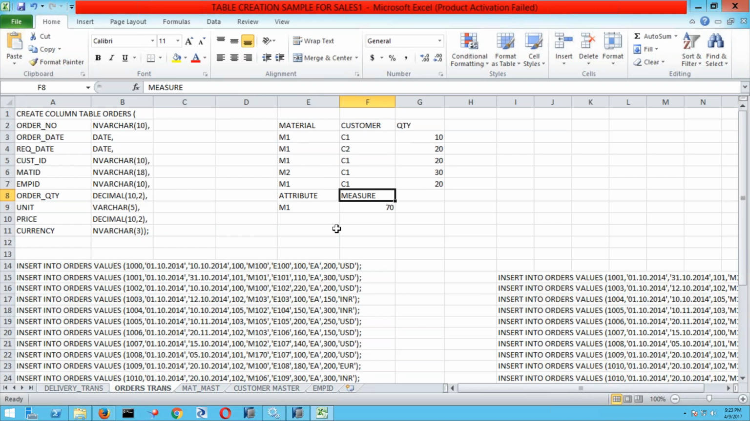Got it? Now customer, even if I don't take the query on material, if I ask how many times C1 appears here, what is the total quantity purchased? Now 10, 30, 50, 70. Now I can say a different query: C1 quantity purchased is 70 here. The data on which you are trying to aggregate is known as your measure.